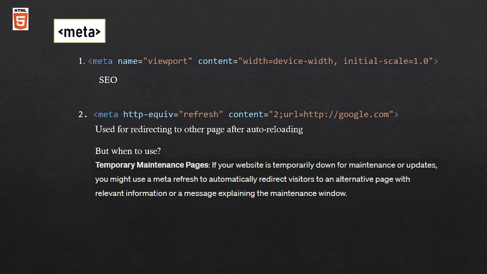Just use it for proper reasons, like I explained. Although in a basic website it is not required, you still have to know about it as you are learning about HTML.